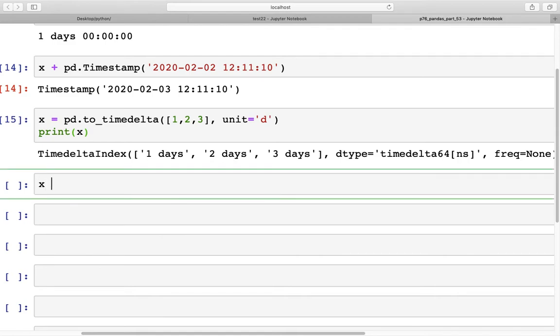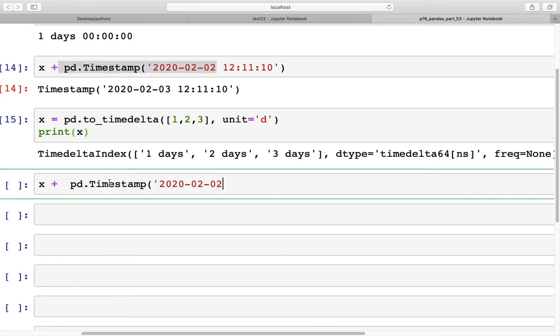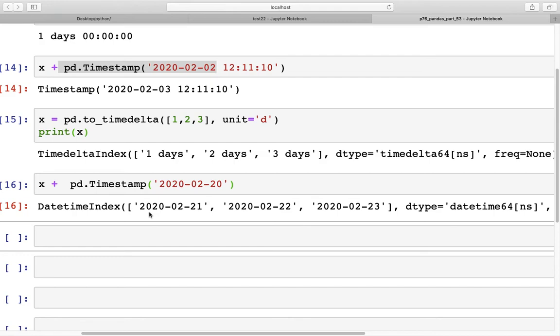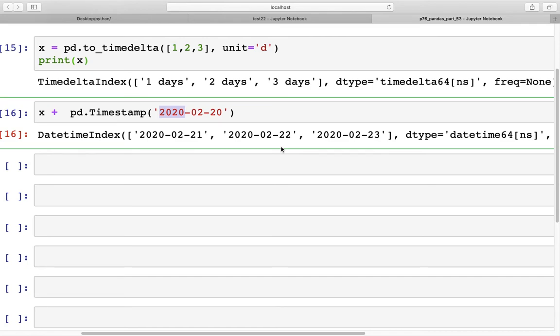Let's try that. X plus, I'm going to copy this and paste it here, and let's change the day to 20 and run this. As you can see, we were able to add this particular timestamp to each of these days, or vice versa. We could say that we added the timedelta value to the timestamp, and the timestamp was broadcast along the entire length of this TimedeltaIndex. So that's one usage of to_timedelta.